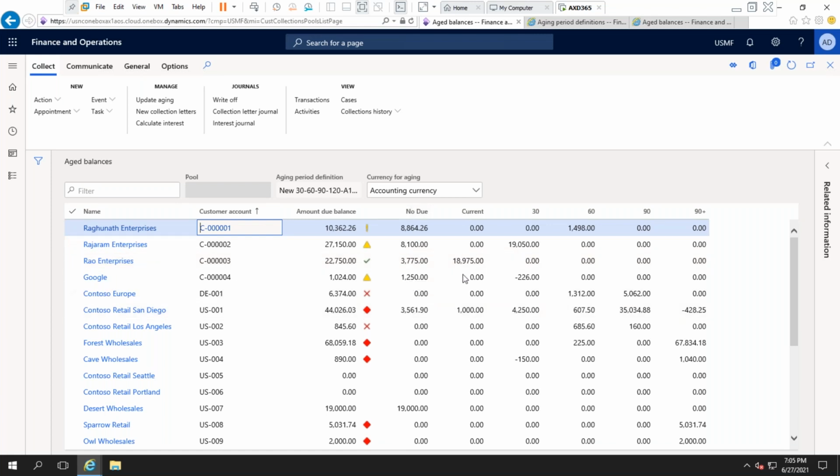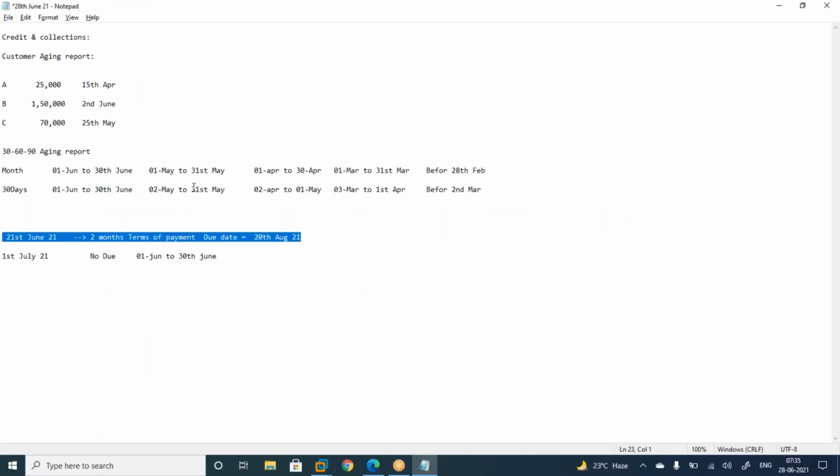This is current month, means July month, if you are generating in the month of July. So on that day or that month, most probably, suppose you are generating on July 1st, it will be July 1st day transactions. This is for June, this is for May, this is for April, and this is before April. And this is not due, meaning even though the invoice is generated, terms of payment is already we have some more days. So that is no due.